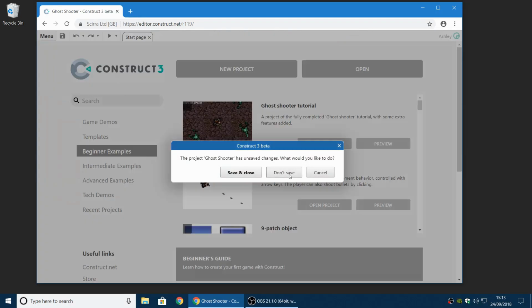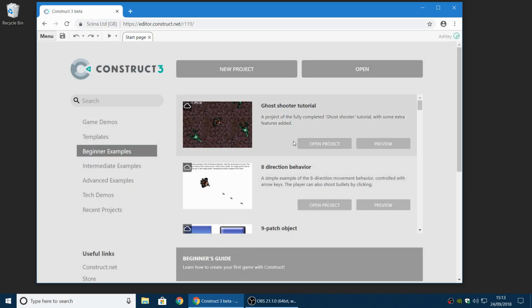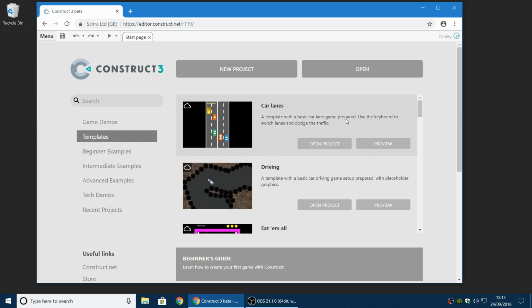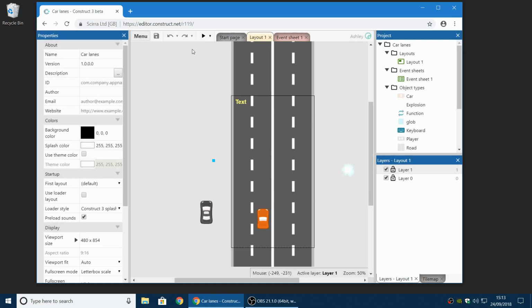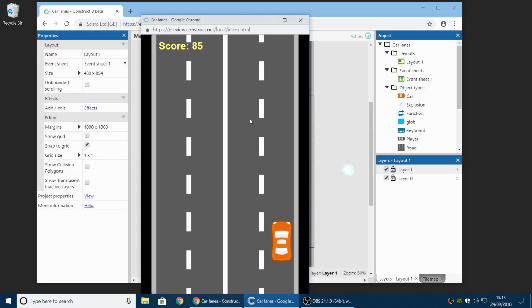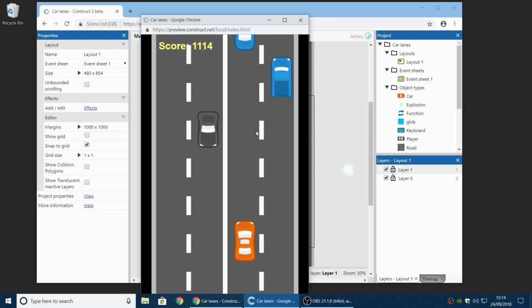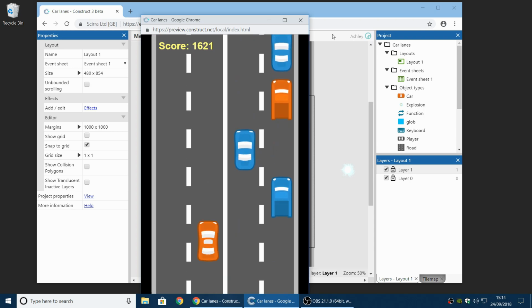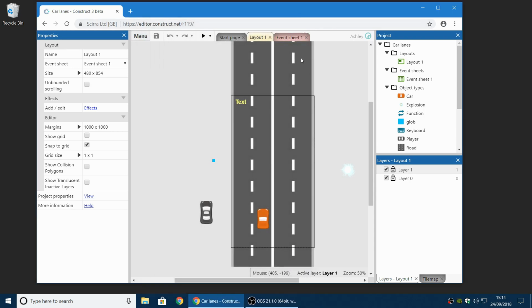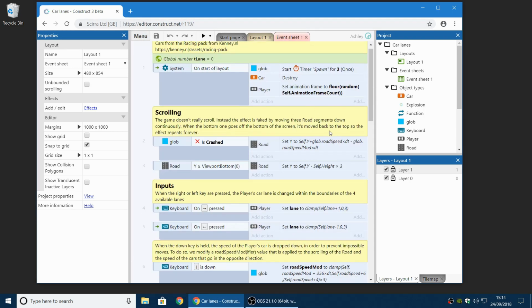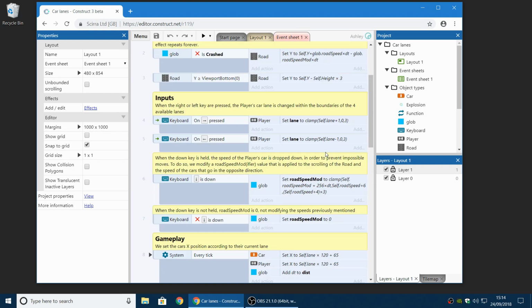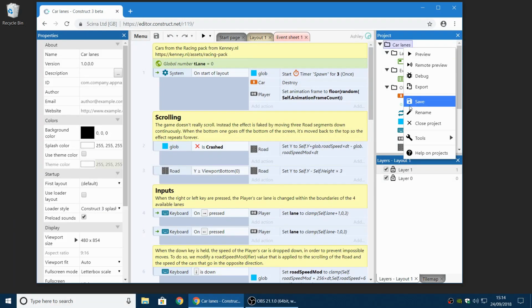Next up, this release has a number of new templates. If you look in the template section, there's a new car lanes template, which is a simple game where you simply have to dodge the cars which come down the screen. And as with all the other templates, you can go and look at the events. They're all commented, and you can see how to design that kind of game.